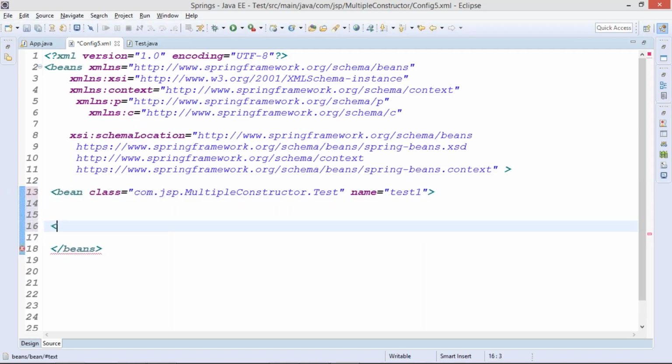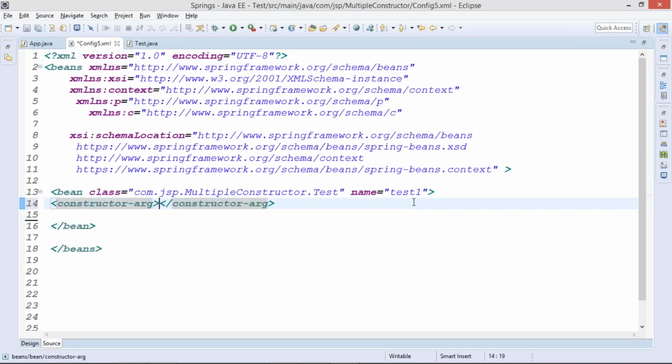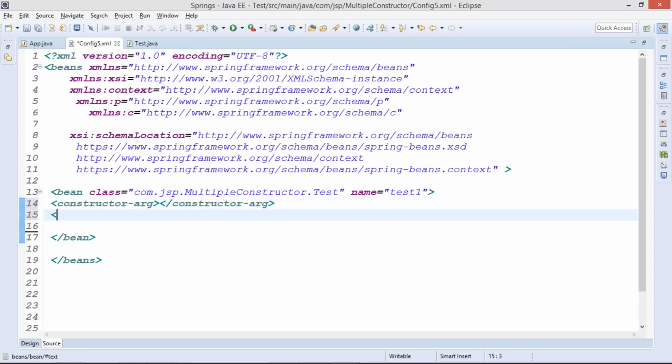So let us close this. So C schema or P schema is not applicable everywhere. So let me make use of that constructor arg. I need to pass one more property. So constructor arg, you can go for with value as attribute value.